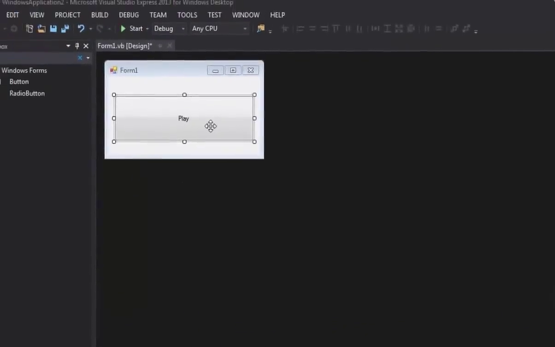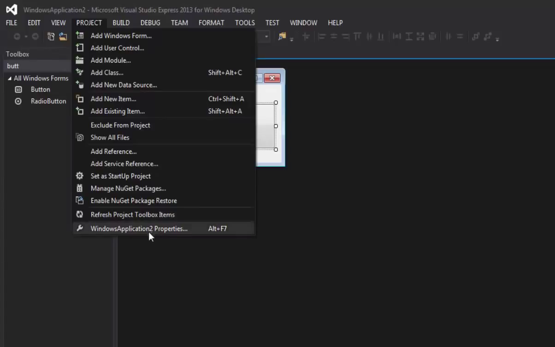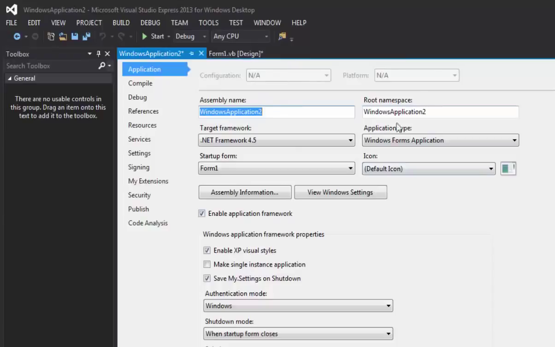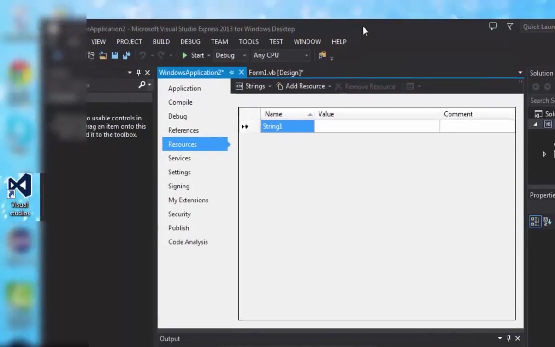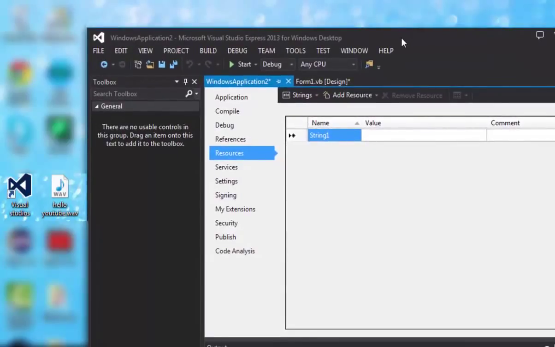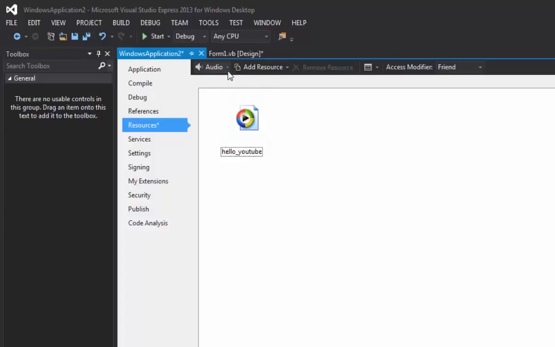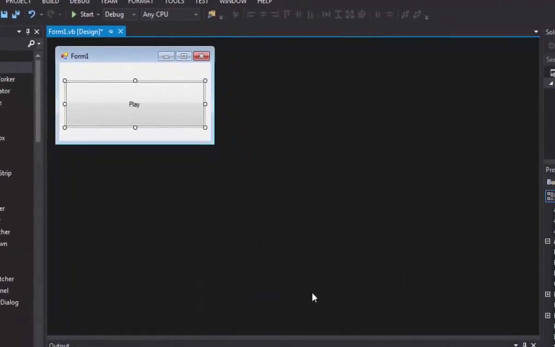There we go. Now we're gonna actually have to import our audio file, so we're gonna go to project, and it's gonna say the name of the application, then properties. This screen will show up. Just go down here to resources. Now make your Visual Studio small screen, and just find the file you want and drag it into this white spot. There we go. Now it's imported. We can close that now. Click yes because we do want to save it.